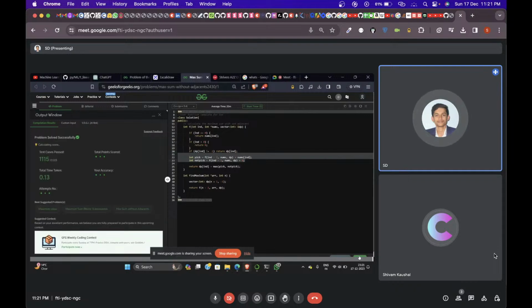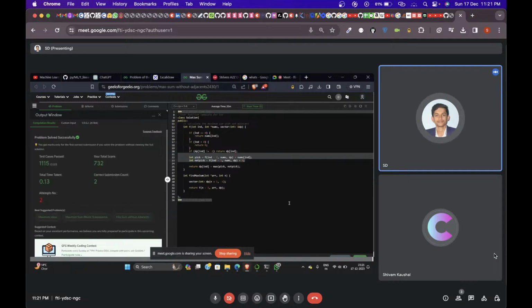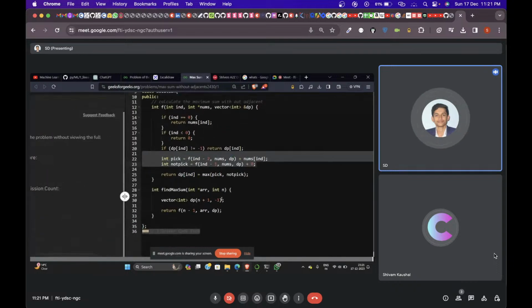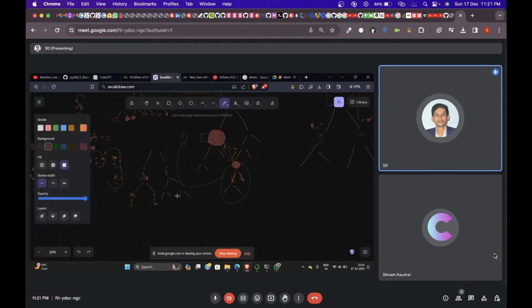As you can see, it is working perfectly fine. Just remember, guys, what we have done in this case is take the recursive function, and in that function two calls are made. The first one is the pick call, the second one is the non-pick call. If I am making the pick call, that means I am picking my current element, nums of ind, and then I am making the recursion call for the element two positions away from the current one.